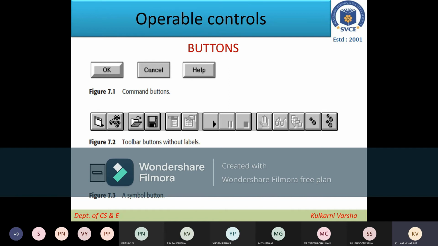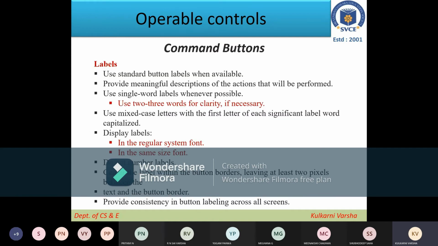That's why they are telling, when it comes to the labels, use standard button labels when available. Always provide a meaningful description of the actions that will be performed. Use single word labels whenever possible. It's very clear that you use a single word only, but sometimes with one single word you cannot give the label. So sometimes you can go for a combination of maximum 2 to 3 words for clarity, and that too only if necessary.